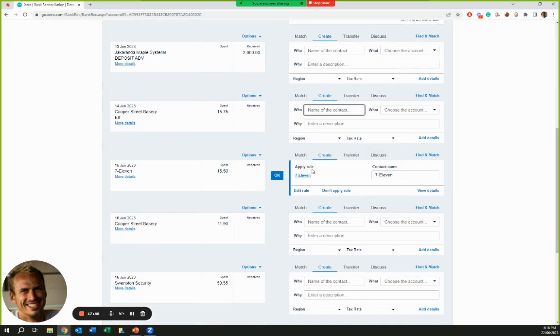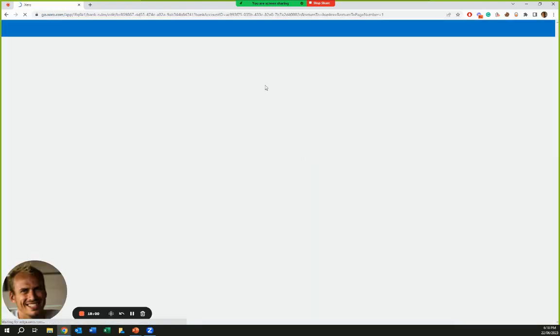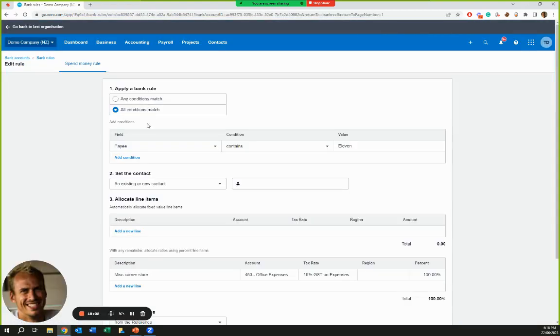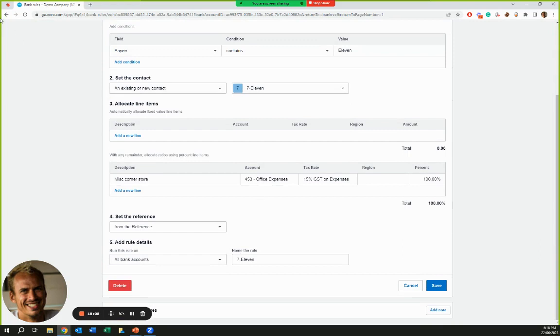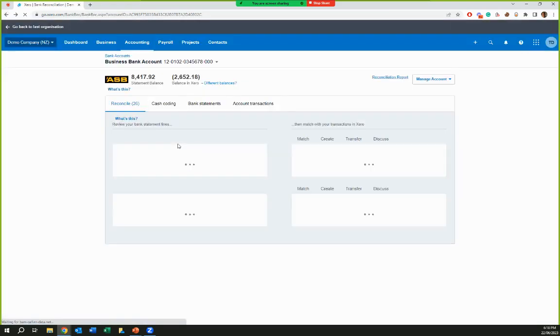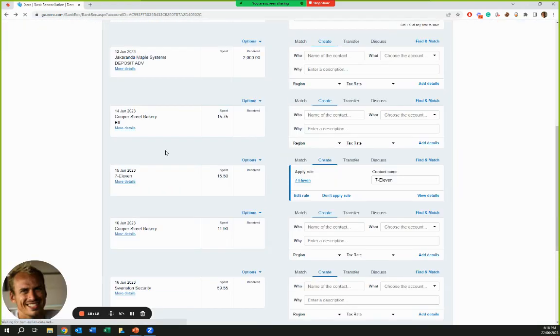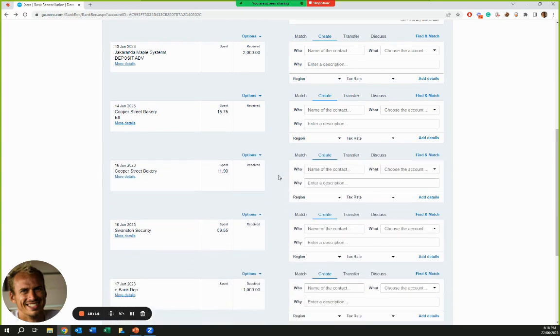You can also see this one here has a rule. What a rule is, is a bank rule. So what this means is that every time 711 comes up, it automatically codes it for me. So I can see here, if I click on this rule, that if the criteria, which are the conditions, the payee is 711, it's coded to office expenses. So it can save a lot of time once it gets to know your business. So I'll click OK on that.